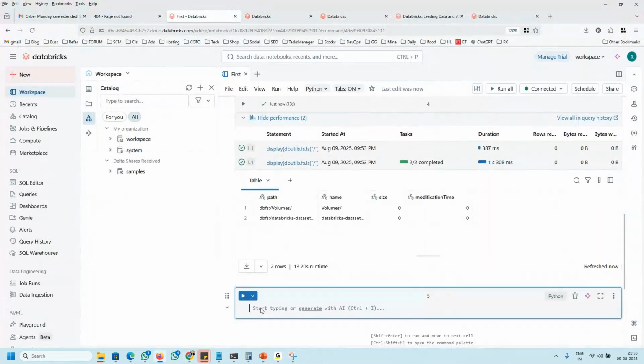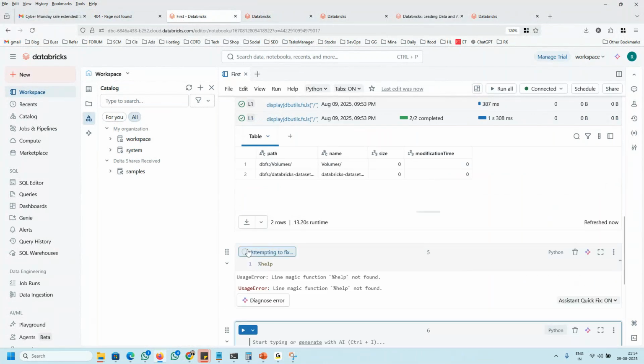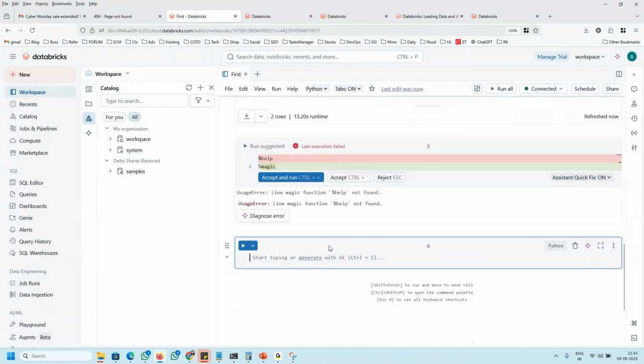And this DBFS is managed storage, right? Or external? The database file system, the one on which you have it. So yeah, now help has been deprecated, so magic is what you can try.